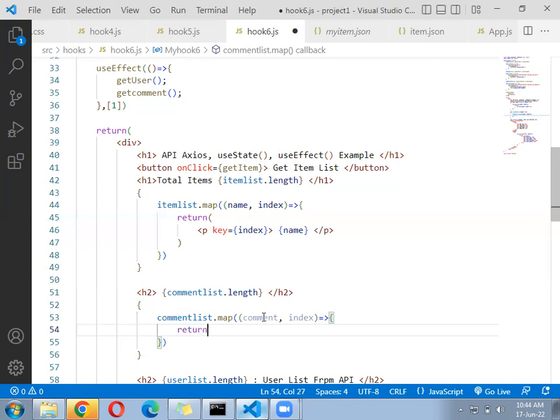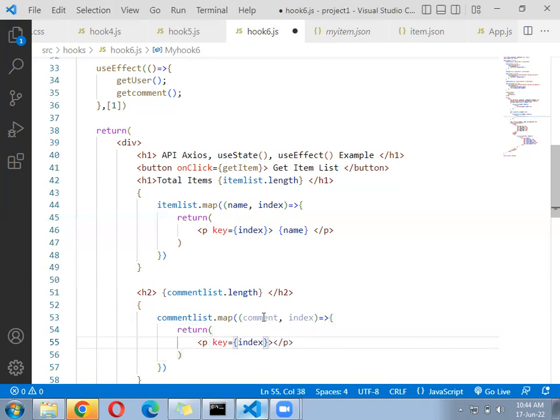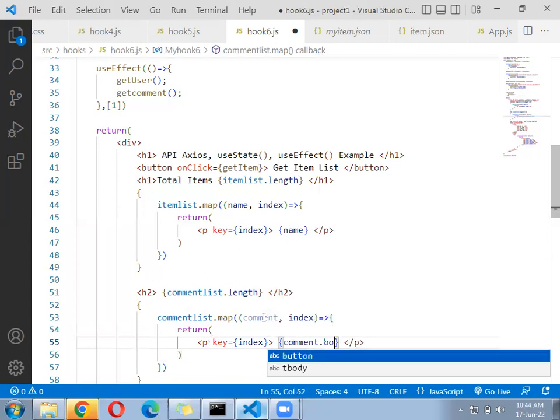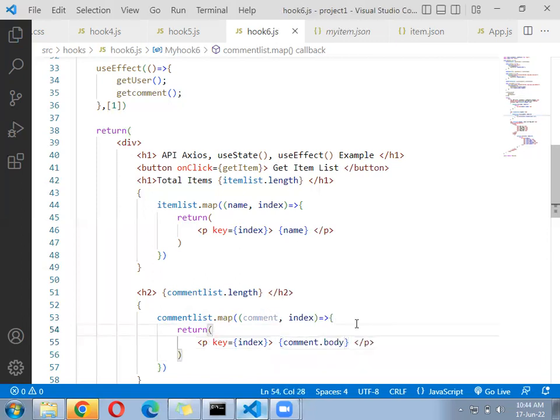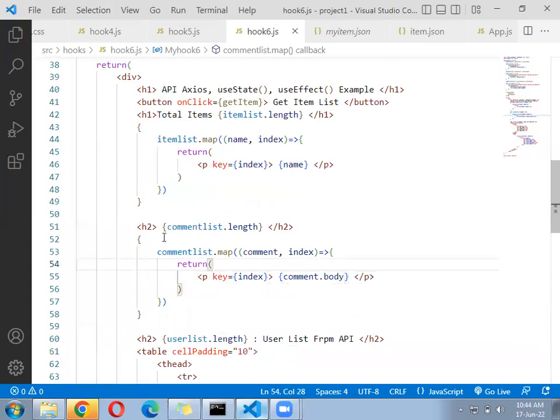Return. Write a p tag, key equal to index, comment dot body. So it will give you total 500 comments in your page. Once the page will load, complete 500 records will come. That is going to come from where? Backend.